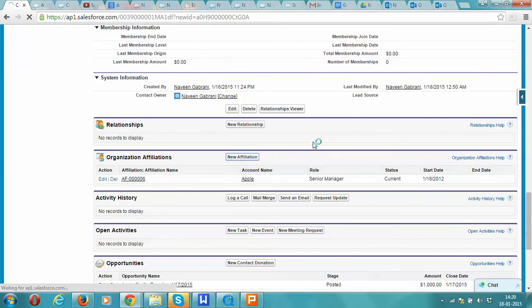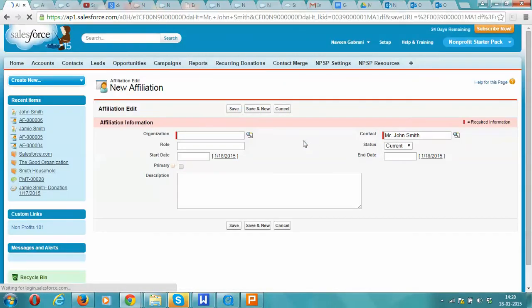Let's now create one more affiliation for John Smith. Let's assume that John works as a board member at Salesforce. And he has been playing this role since 2014. There is no end date because he is still a board member. Let's save this record.